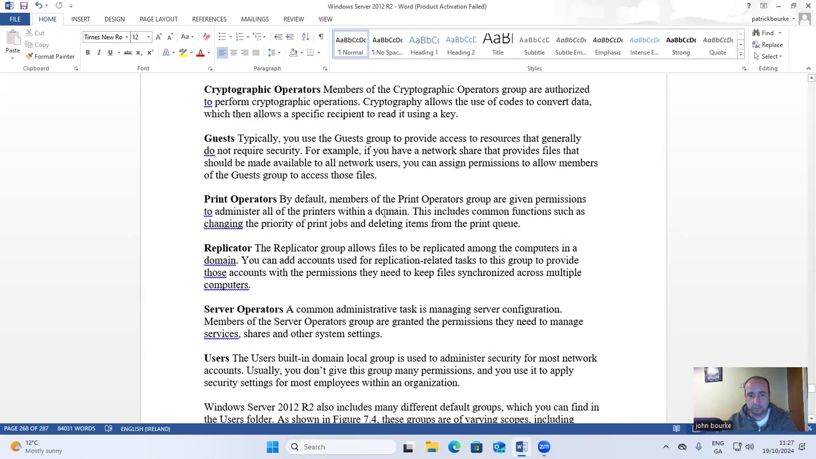Print operators. By default, members of the print operators group are given permissions to administer all of the printers within a domain. This includes common functions such as changing the priority of print jobs and deleting them from the print queue. Replicator. The replicator group allows files to be replicated among the computers in a domain. You can add accounts used for replication-related tasks to this group to provide those accounts with the permissions they need to keep files synchronized across multiple computers.